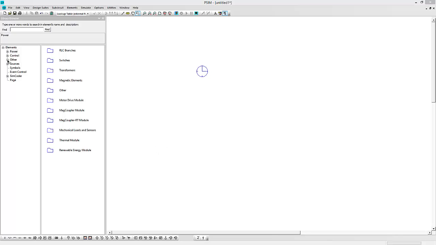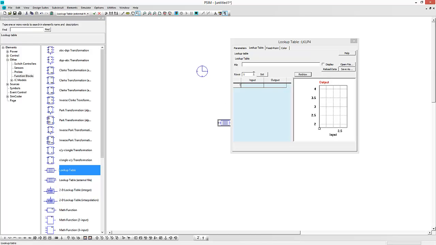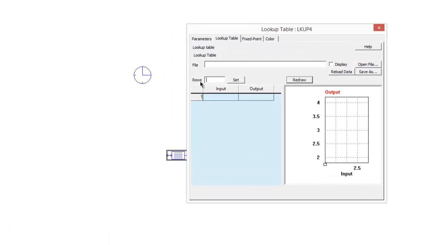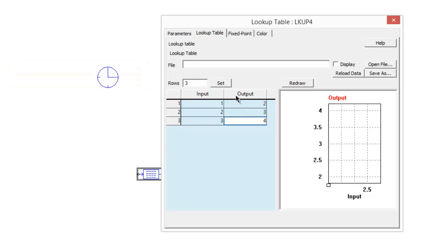So lookup tables can be found in elements, other, and function blocks. We'll just grab one from the menu here and open it up. We can change the number of rows in it and put in some input values and some corresponding outputs. So whenever we get a 1, we're going to output a 2, and then a 2, output a 3.